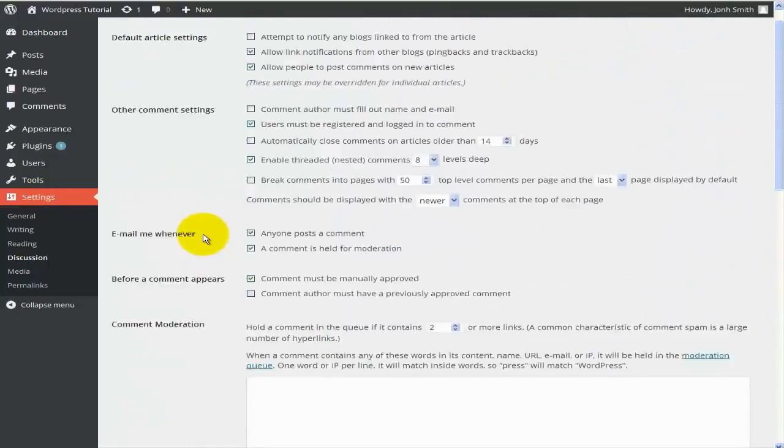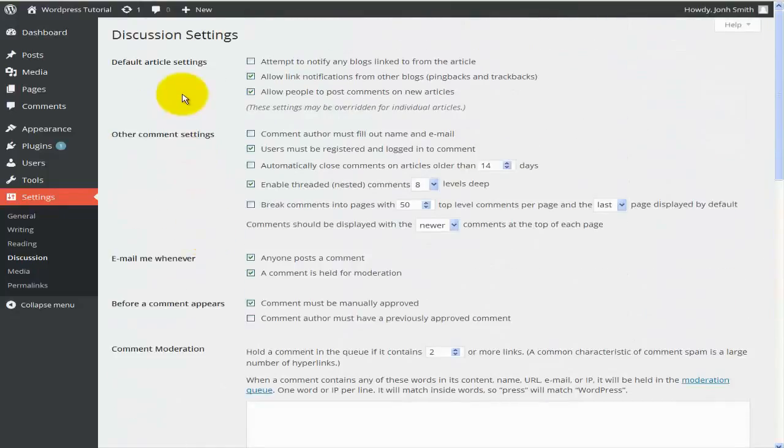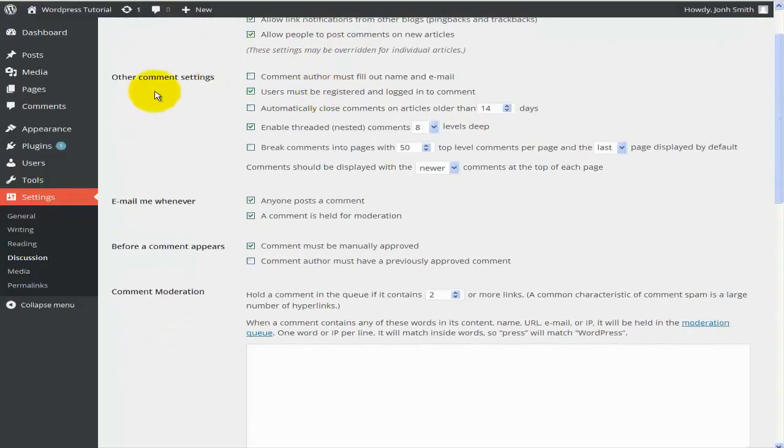So let's start at the beginning. Default article settings, attempt to notify any blogs linked to from the articles. I will leave this as unchecked. Basically, you can go through all of these settings and actually see which settings you think would be the best for your site. Now, coming to the other comment settings, the first option here is actually saying that the author must fill out their username and email.